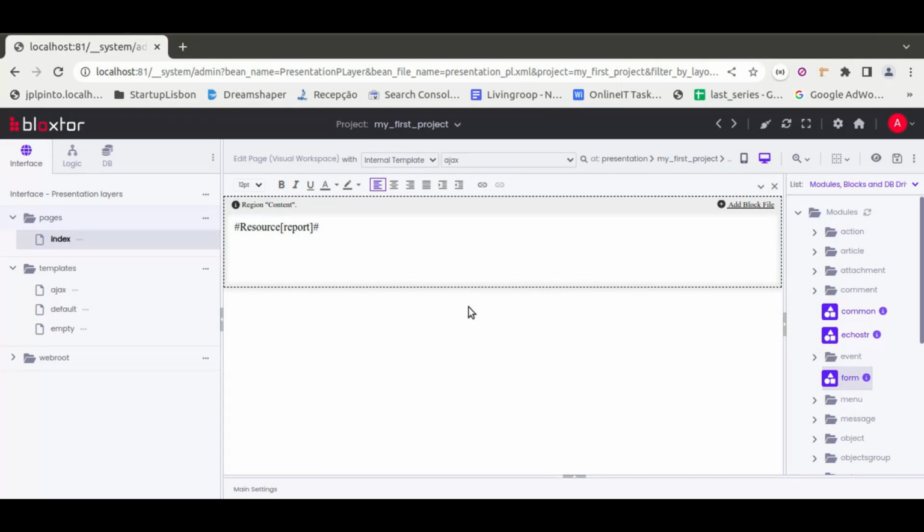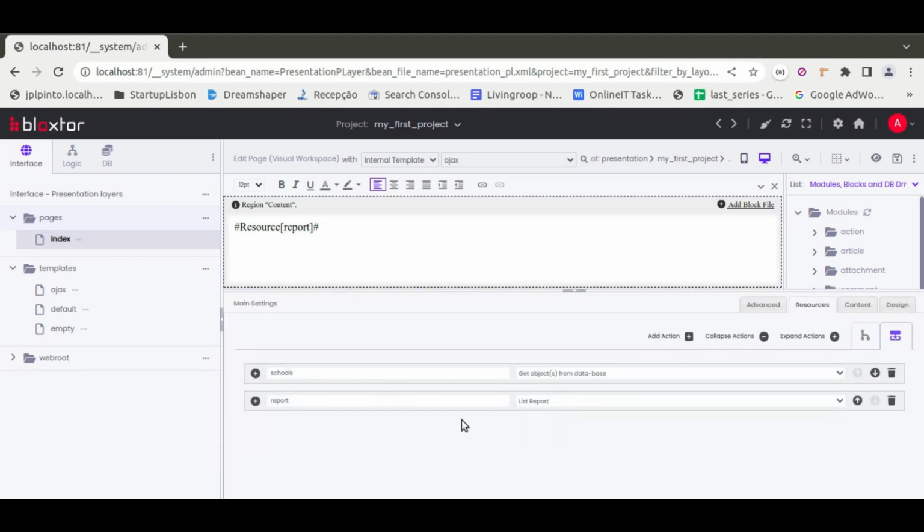Basically two different ways of getting the same result. So the first way was through the blocks, where we created the block based on the form module, where we were creating our sequential action, and the other way was directly through the pages, where we create our sequential actions in the resource and then we print the resources directly in the page, in the corresponding region of the template in the page.